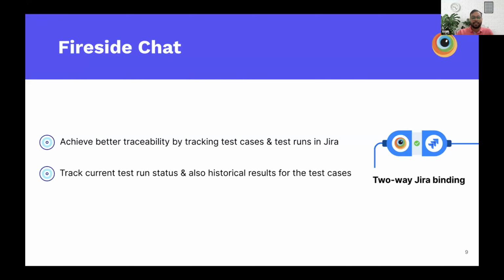It also enables QA team members to create test runs on the fly from Jira directly, so that it gets reflected on the test board itself, and everything is shared between the QA team members across the entire software development lifecycle.